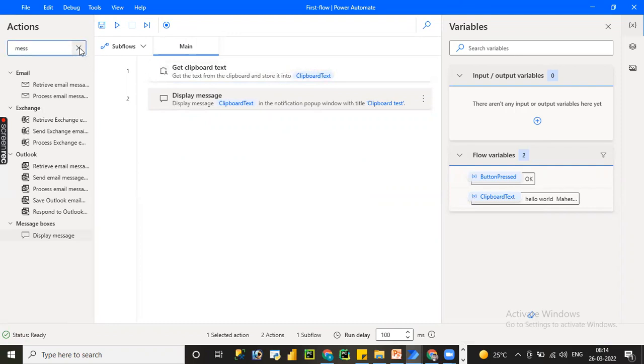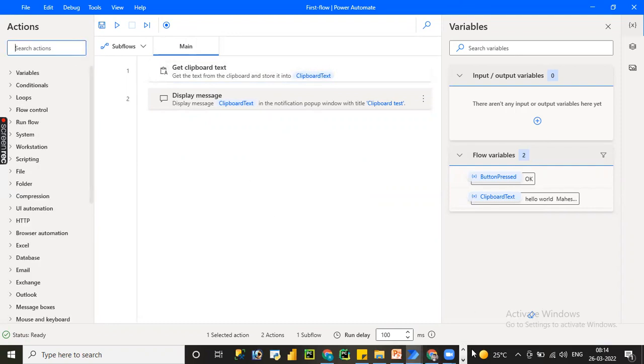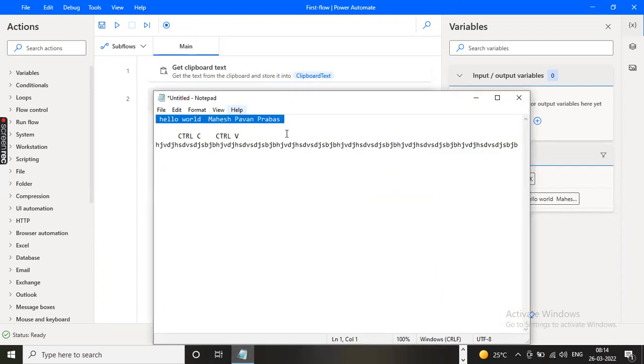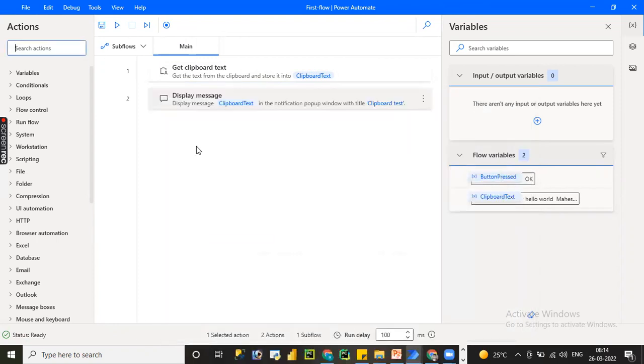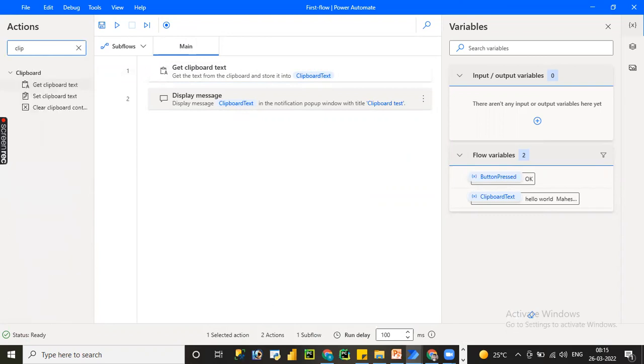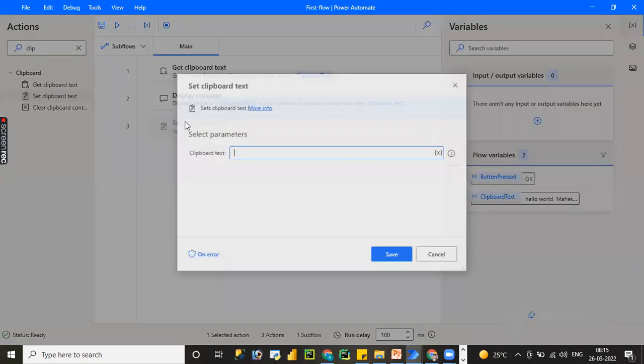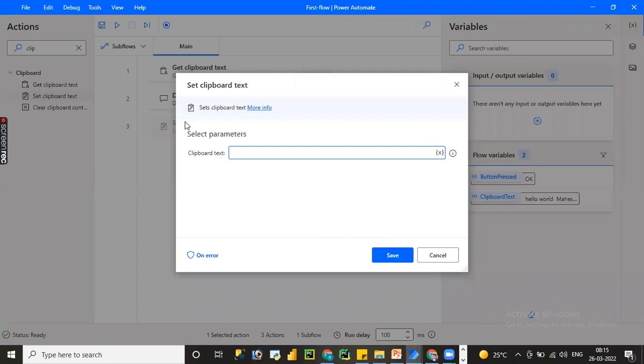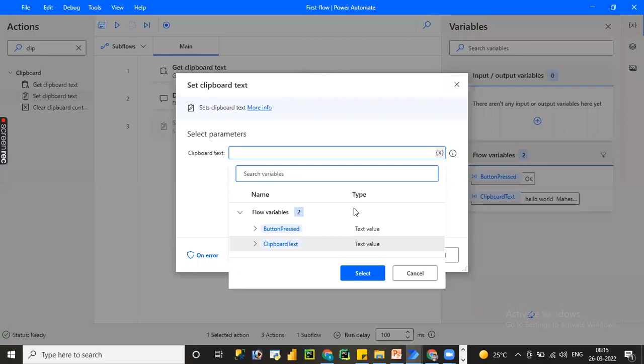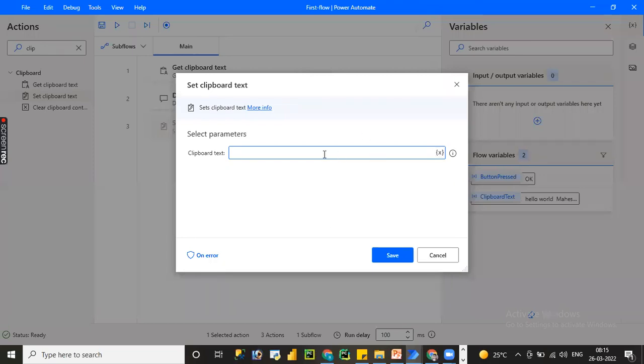Let's suppose instead of Control C, so we manually copying clipboard content using Control C, right? So instead of that, we can use set clipboard by using clipboard action, set clipboard text. I'll use this set clipboard text to set the data. So here you can set the data. You can manually enter some data, or you can also pass the variable. Okay. So what I'll do, I'll just enter some data.